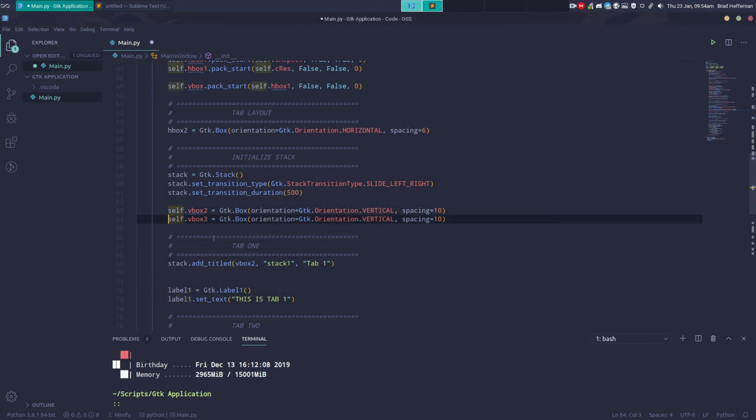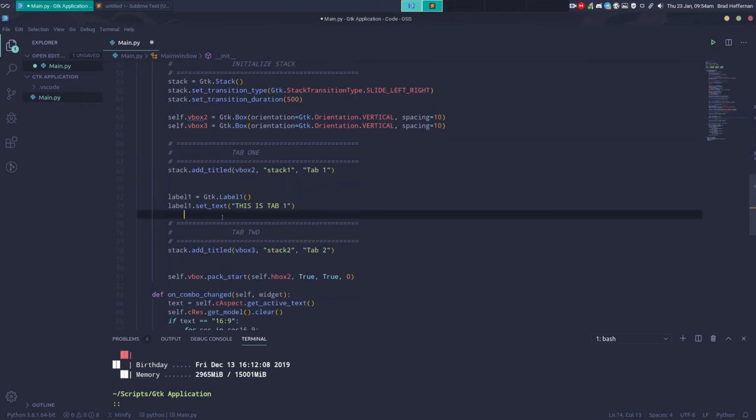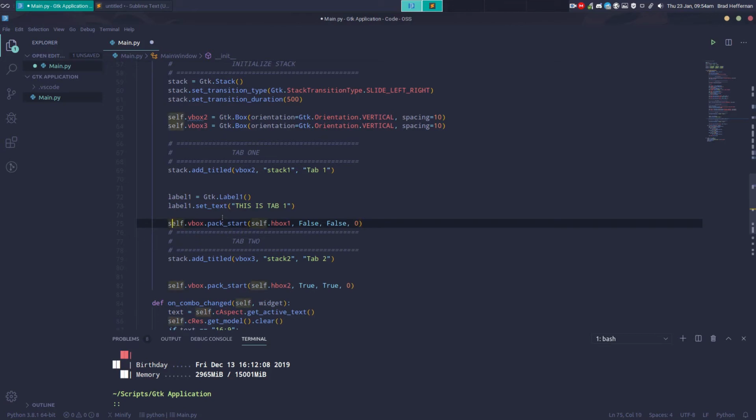And then we come up here, we'll copy and paste this one right there, and that'll be VBox 2. That's going to cause an error. Self dot, there we go. Label 1. We'll expand label 1 so it's in the center, and we won't fill so it stays at the top.